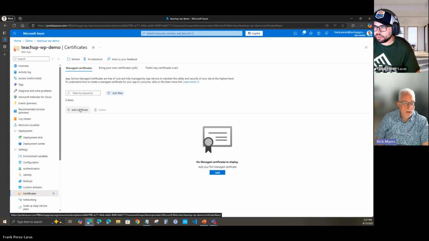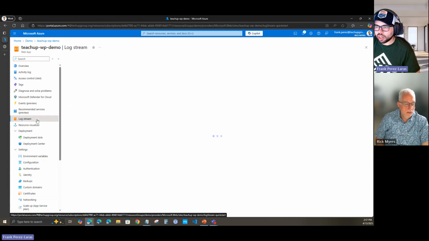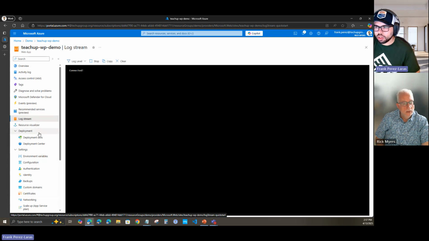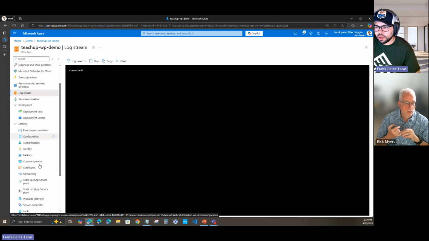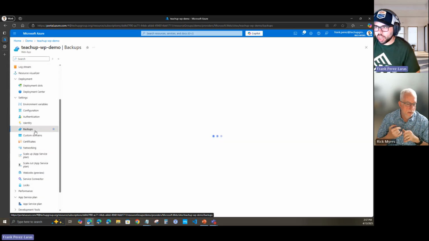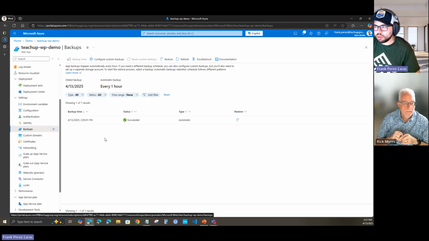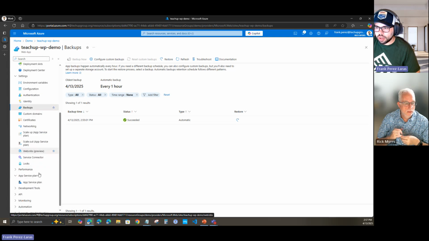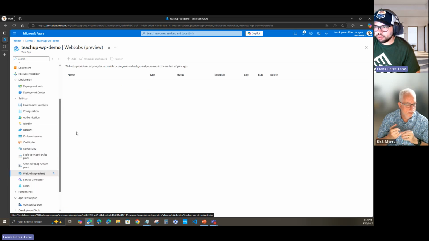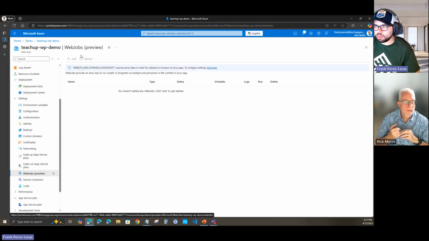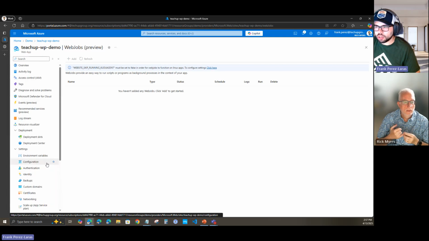You get access to server logs as well. You can also SSH into your server and see any logs that Apache might have been doing. Backups are now enabled, as you can see. We're good to go there. Looks like they're starting to create some web jobs, so if you want, I believe, a scheduled task or something.